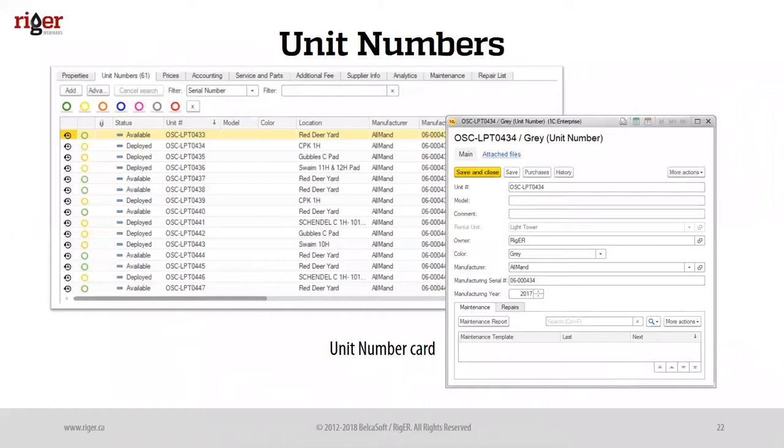We can also have the information about the color of this unit and the location where we currently deployed this unit, or if it's available, it's stored at our shops. We can also have information about the manufacturer and manufacturing serial number if the manufacturer provides us with this information, and the year as well. You can see on the right-hand side of the slide the unit number card, which contains all the details about this unit. Again, we can enter the maintenance template and repairs template.